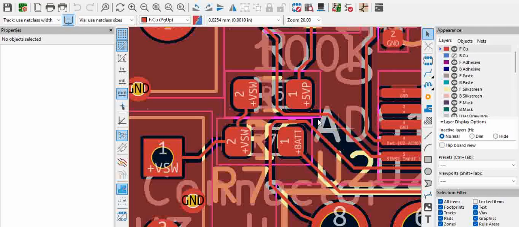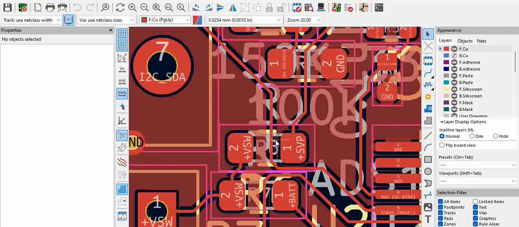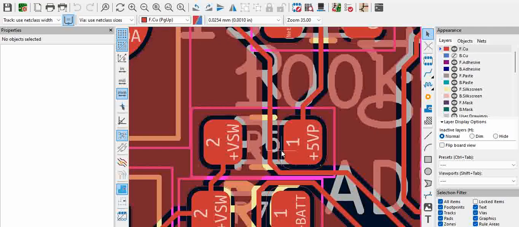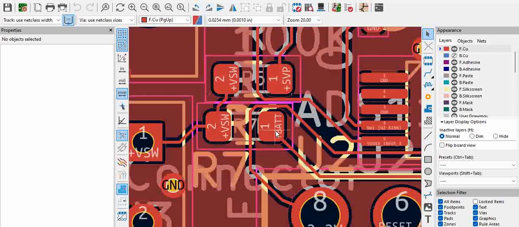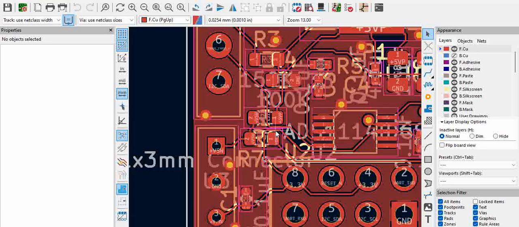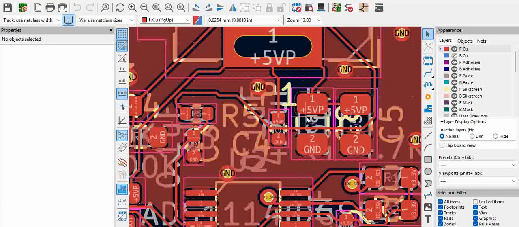We can see that the sensor inputs are routed between the 0402 pads, in between the components, and this actually is a power trace which could introduce noise there. Then again, there is a 3.3 volt trace which is very close to the VSW pin, the battery pin. So this could be an issue, but for power it should not be an issue.